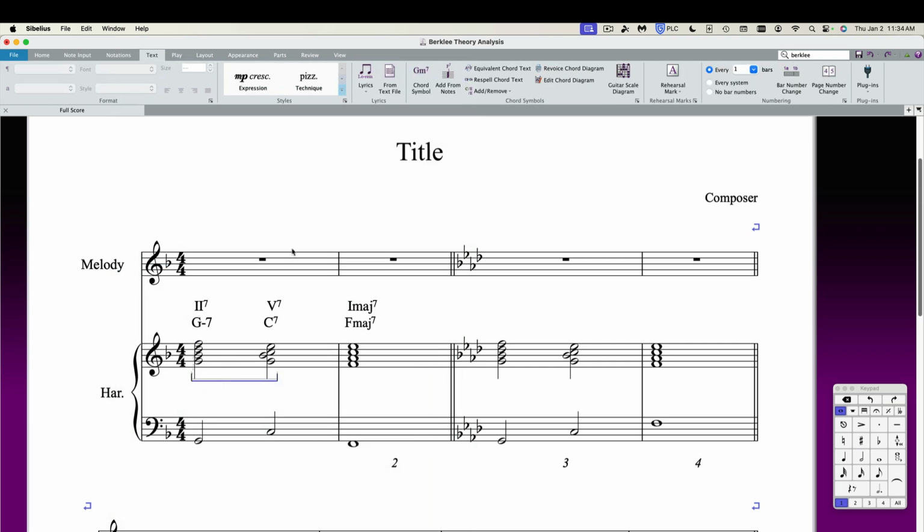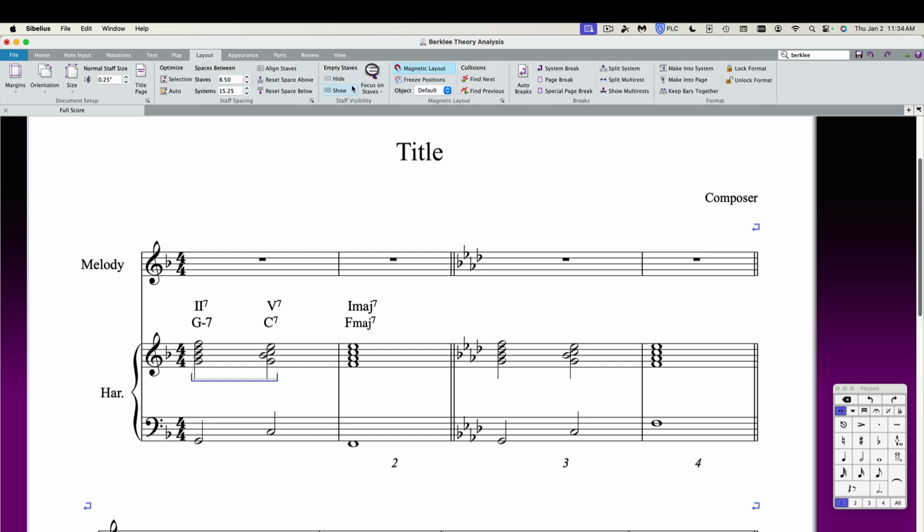Select the bracket, go to the Layout tab, and with it selected, turn off Magnetic Layout. This allows you to place it precisely, and it will not readjust the chord symbols as needed. And if you ever do need more room, you could use the Command key to select all of these and just nudge them up a little bit. So you have options there.